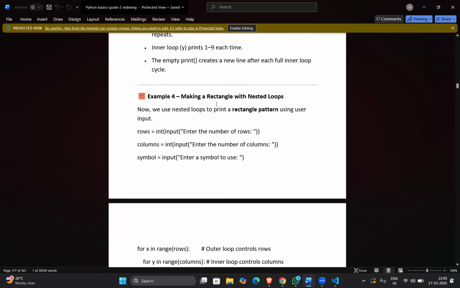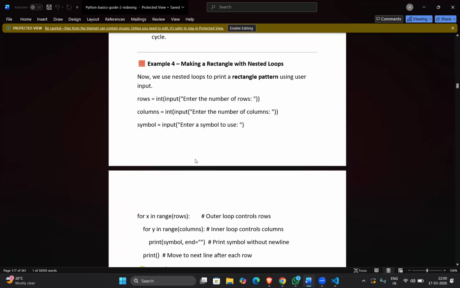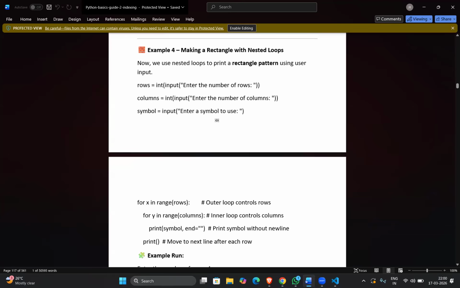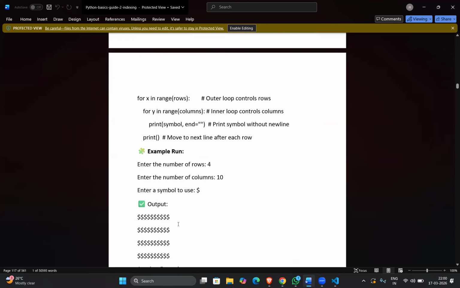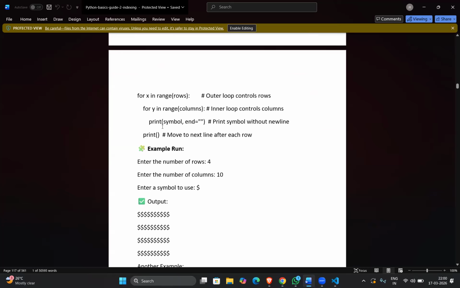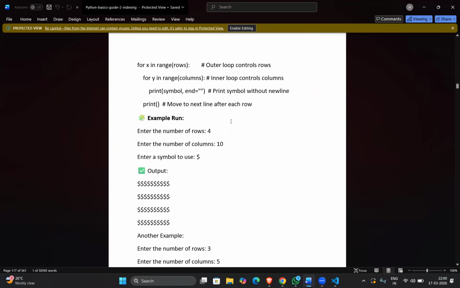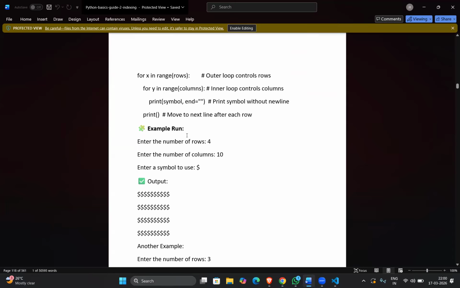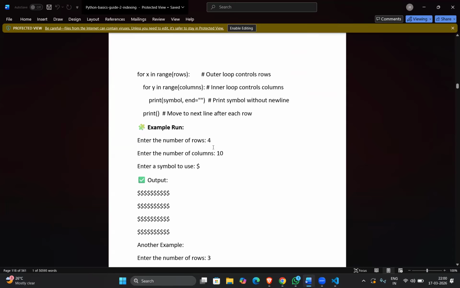And example 4, making a rectangle with nested loops. Now we use nested loops to print a rectangle pattern using user input. Rows: enter the number of rows, and columns: enter the number of columns. Symbol input: enter a symbol to use. For x in range rows, for y in range columns, print symbol with end equal to empty double quotes, meaning without a line break and without any space.